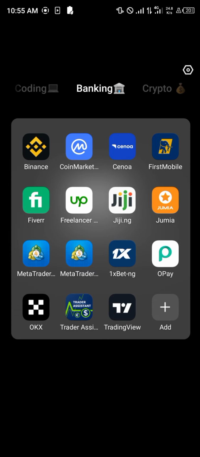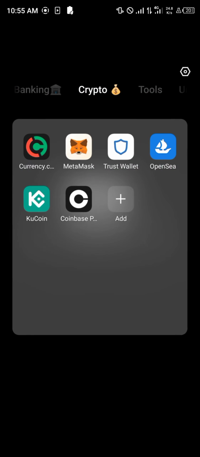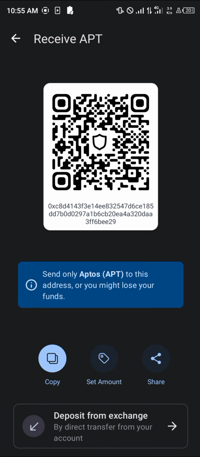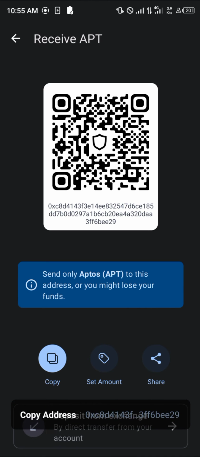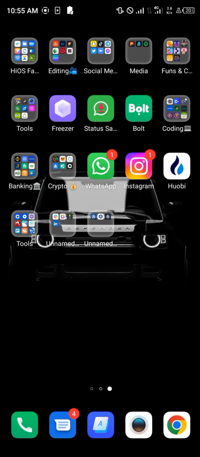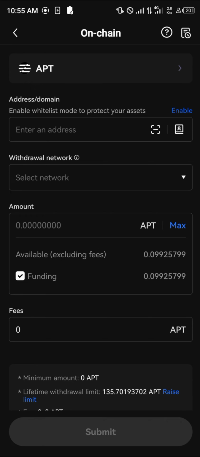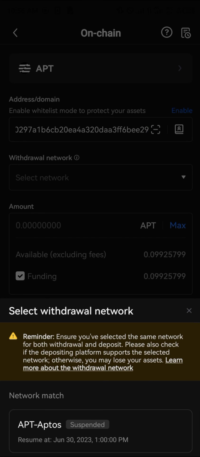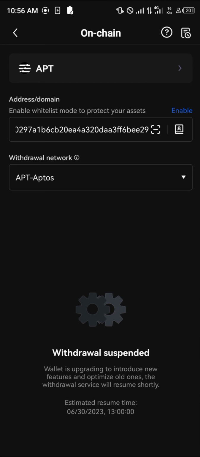So you simply open up your Trust Wallet again. With Trust Wallet opened up, click on receive, copy your Aptos address. Open up OKX again, paste this address there. The network would enter automatically, or you could set it yourself. So Aptos, it's currently suspended for now on OKX, but that's how you can basically send from your OKX to your Trust Wallet.